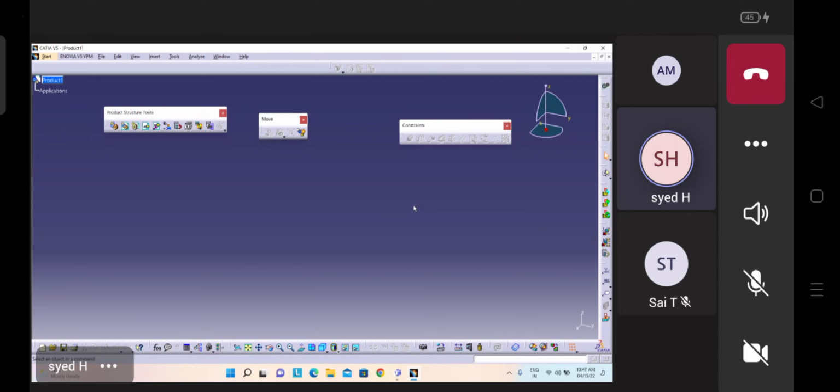Okay, remember this. Otherwise, what happens when, for example, for some component you specify a constraint, and for some component you do not specify the constraint? If you disturb any one part, the whole assembly is going to be disturbed. So whenever you are assembling components, always follow the constraints procedure. By using the constraints only we have to assemble.